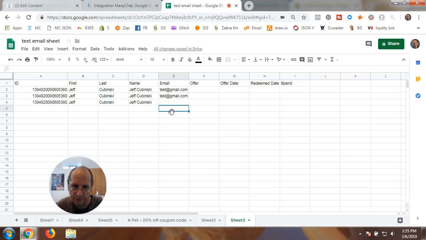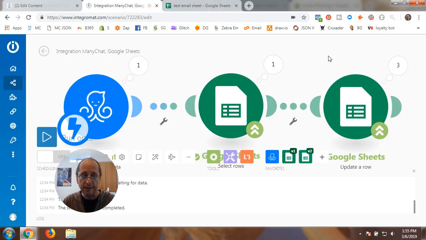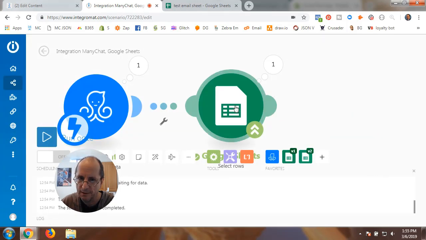It must have been because I had the cursor in there and didn't update that one or something. Anyway, it updated them. So that's how you update with the legacy or the version 1 Google Sheets. So now what we're going to do is I'm going to delete this module. I'm going to delete this module.